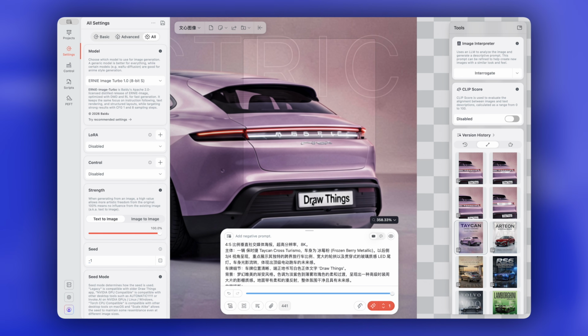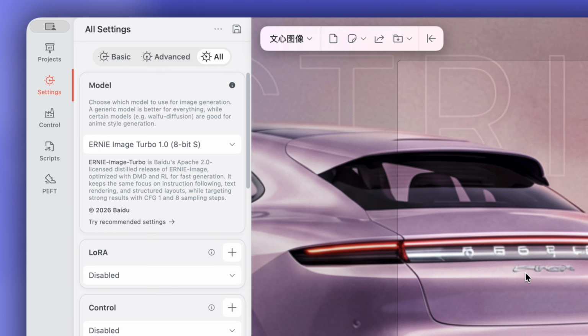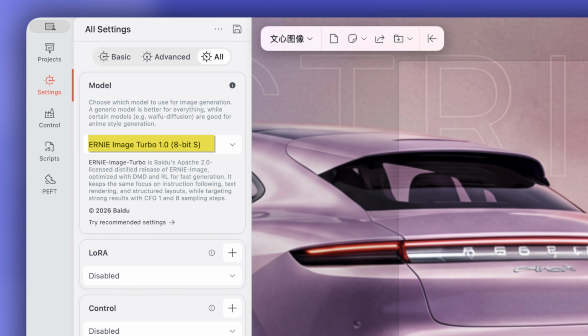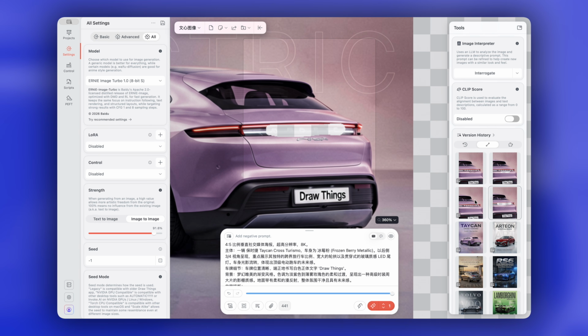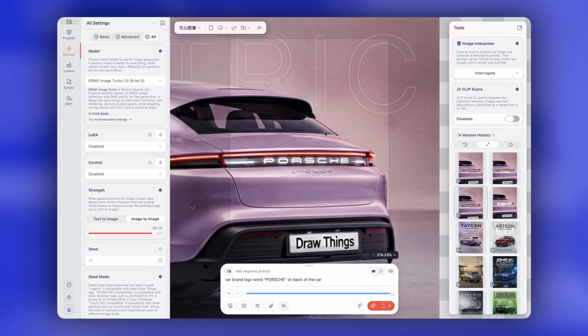Today's demonstrations will still be done inside DrawThings, the most powerful AI tool on the Mac platform. The model used is Ernie Image Turbo. Baidu originally said they would release an editing model by the end of April, but it got delayed. That's okay. Today we'll directly use a text-to-image model for editing, and it works just the same.